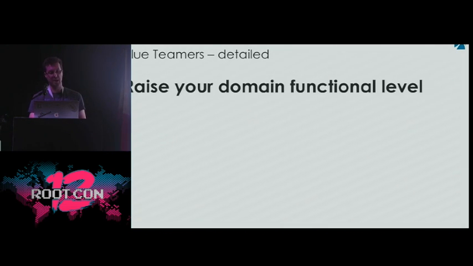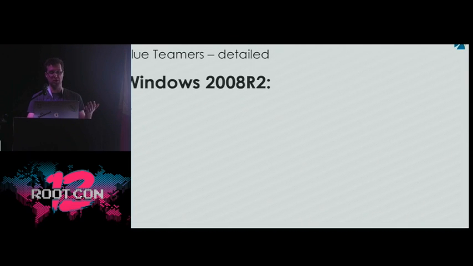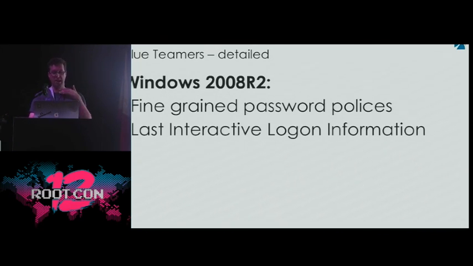I see this all the time, domain functional levels not using the benefits of the latest versions of Microsoft. All too often we see domain controllers running the domain functional level at Windows 2003, whereas really you should be looking to get Windows 2008, where you can get fine-grained password policies. So you can set different OUs, so your admins can have a different password policy from your normal users, or you can get remote users who have a different password policy. Last interactive login information, that's really useful. Again, if somebody sees something a bit weird, that will flag up: why is somebody signing into my account at 3 o'clock in the morning?